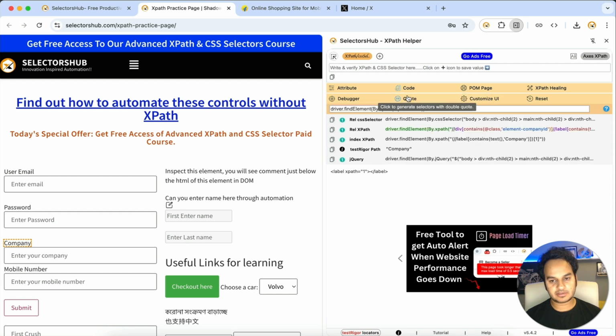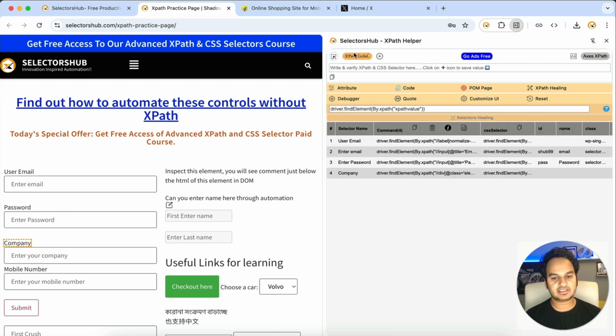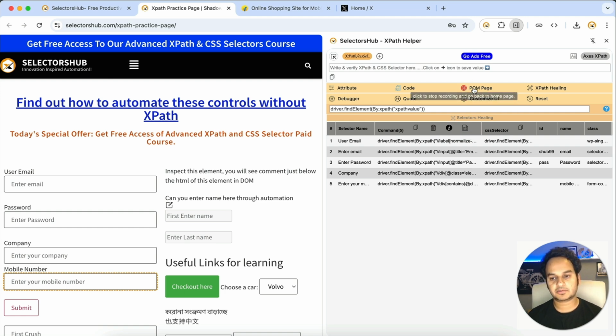Click on this code command and then click on POM page, and after that you start inspecting all the elements for which you want to generate the locator page. Simple. And the tutorial is here. If you missed anything, there's a tutorial for this, so that is always you can check out.